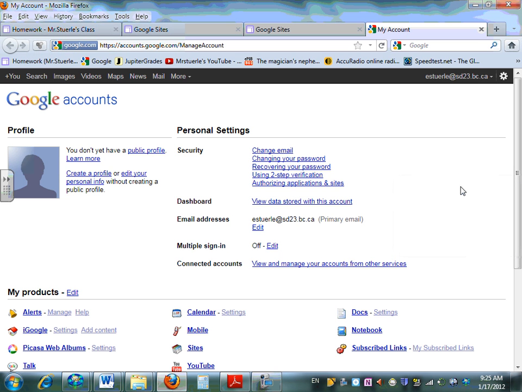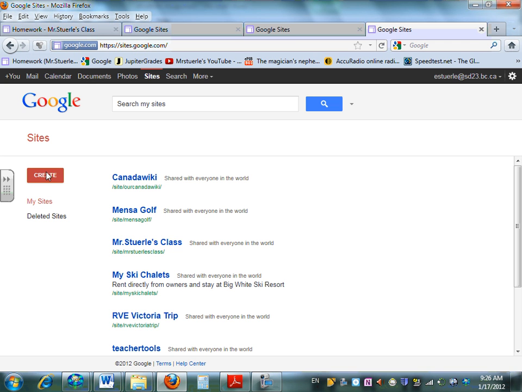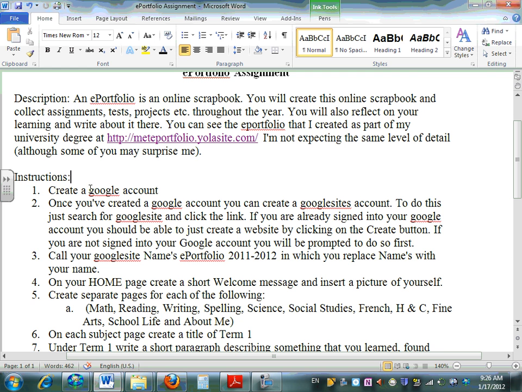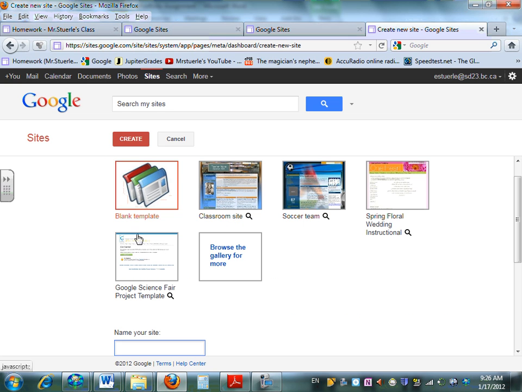Okay, so to make your ePortfolio, you need to be in your Google account. You need to click on Sites, and then you need to click on Create. Now, the assignment says you need to call your Google site Name's ePortfolio 2011-2012. So you want to create a blank template. Make sure this one is highlighted. Click on Create.